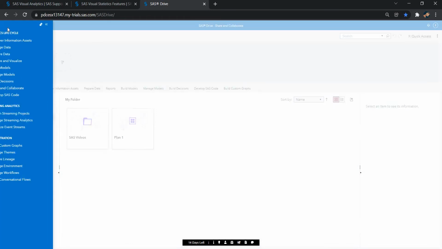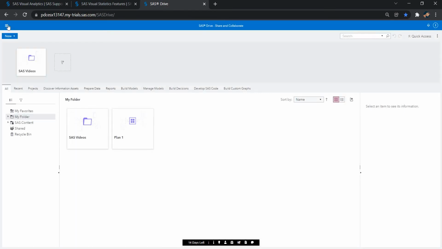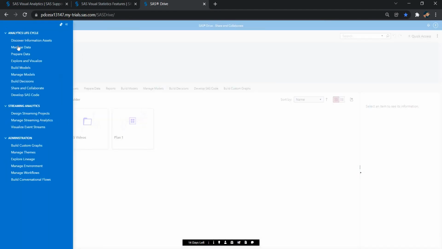Now you can see here we have some menu bar. You need to click here. Okay, this is the application menu. I click on the application menu. Now we have all these features. First is analytics lifecycle, then we have streaming analytics, then administration.